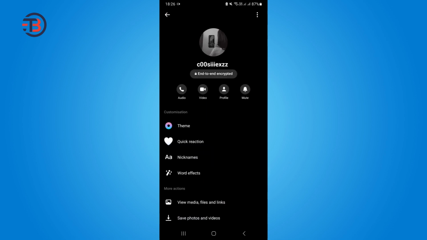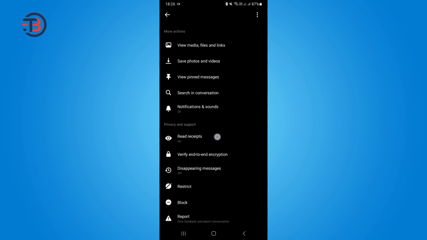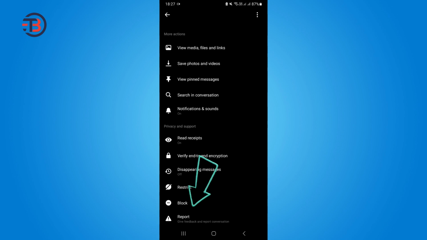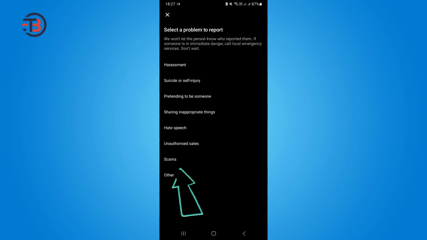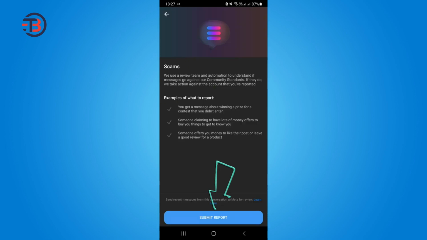Scroll down all the way to the bottom and tap on Report. Select the reason on why you're reporting. Tap on Submit Report at the bottom of your screen.